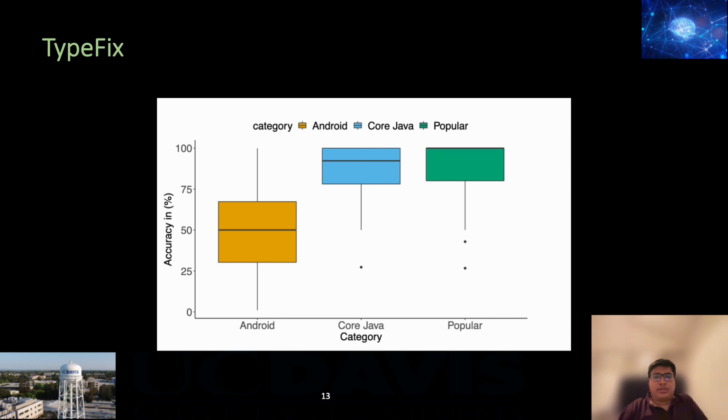And from the results, we can see that for the popular classes, TypeFix is very successful in achieving around 100% accuracy. For the core Java types, the accuracy is also high, around 90%. But for Android, the accuracy significantly drops and it's around 50%. So it indicates that TypeFix is very successful in assigning types, but its performance may be influenced by the frequency of the types. Let me summarize the overall contribution of this paper.